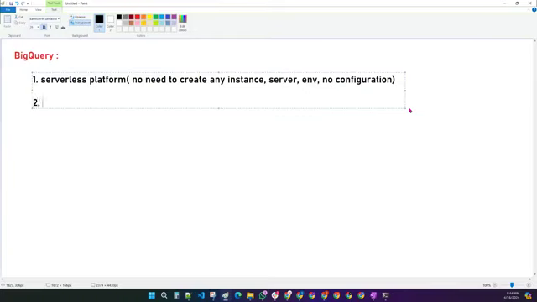Okay, the second point is that it is a data warehousing solution. What is this one, sir? It is a data warehousing solution. So in Google Cloud Platform, if you wanted to work with large amounts of data, and if you want a data warehousing solution, you can go for BigQuery, because BigQuery is a data warehousing, or you can also call it an analytics solution. So it is one of the modern data warehousing solutions or analytics solutions, guys.